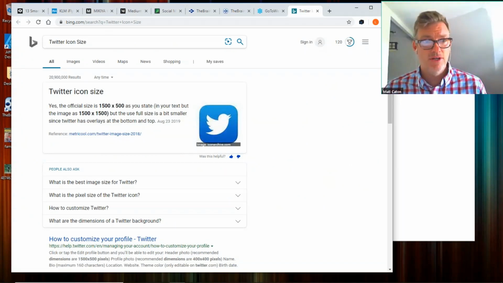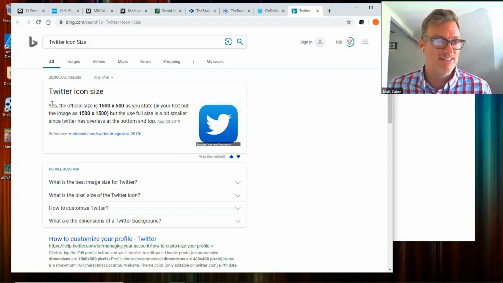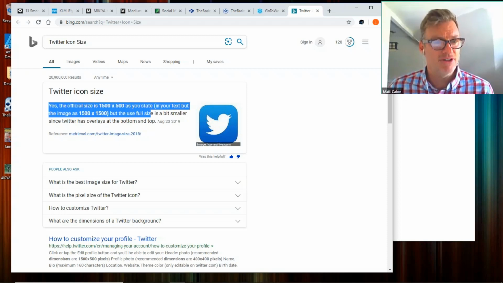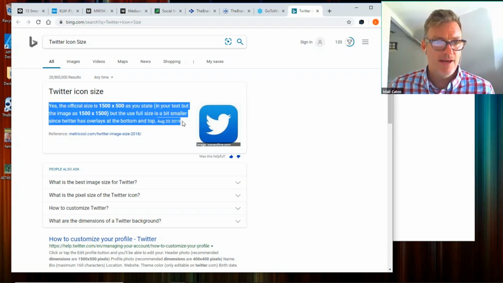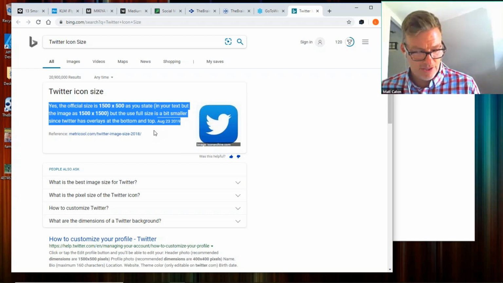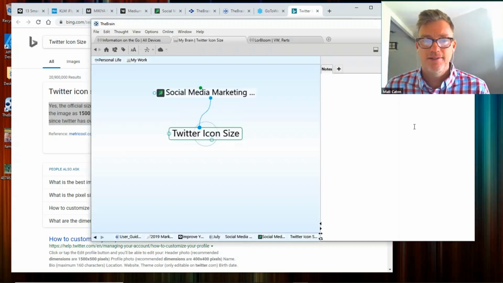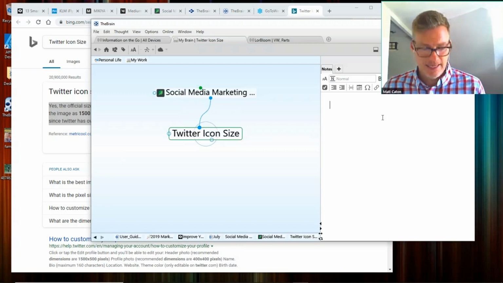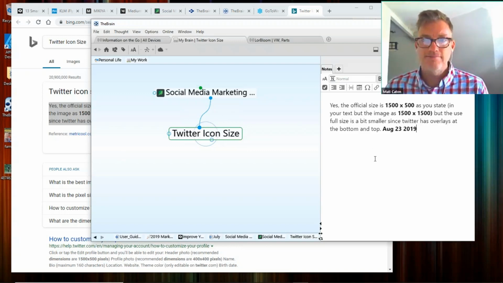Context on the go. I search Twitter sizes. There's the answer for me right there, front and center. The official size is 1500 by 500. I actually never knew that. And that was as of August 23rd. So I'm going to copy that, and right here, Twitter icon size, cut and paste. I'm just going to paste that right into TheBrain, so I always have that information accessible when I'm putting my searches together.